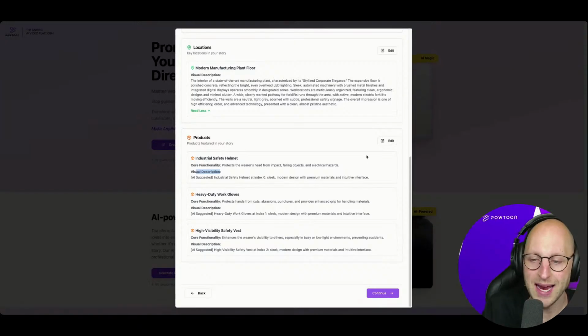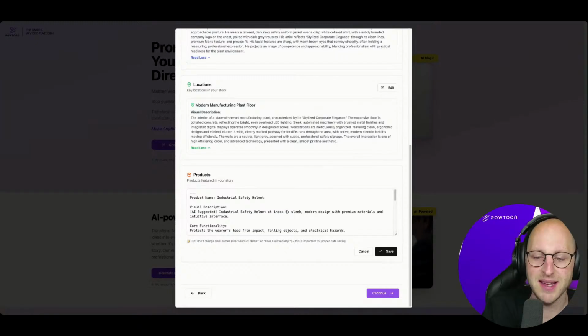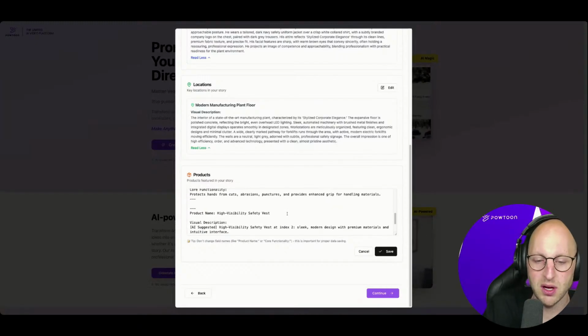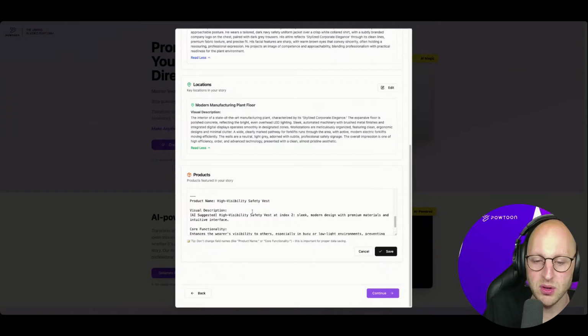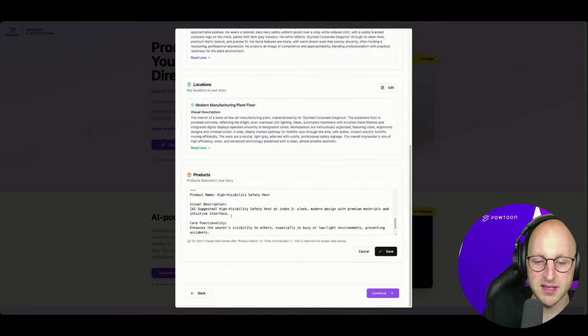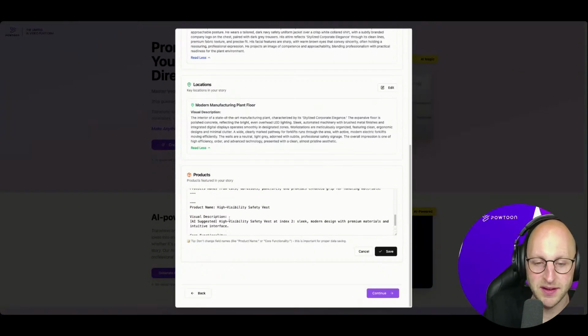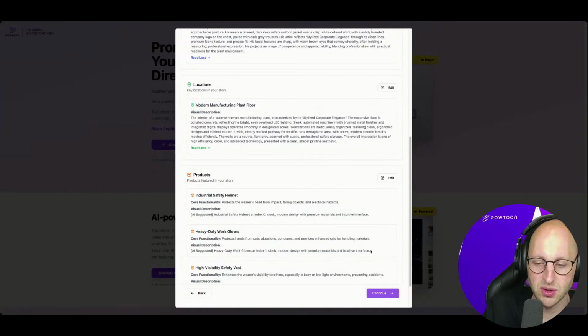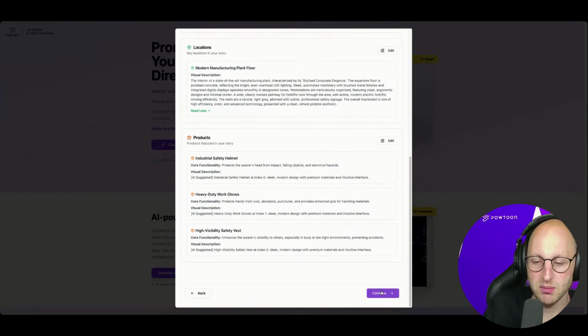So you can edit this. I'm thinking, no, I want it at index 7, whatever it might be. Okay, you're able to go through. You can actually redesign the safety vest by giving it specific prompts on here, specific instructions. And then we click continue.